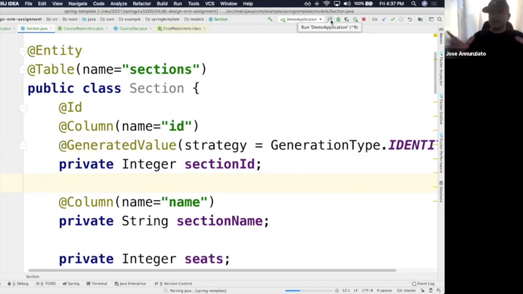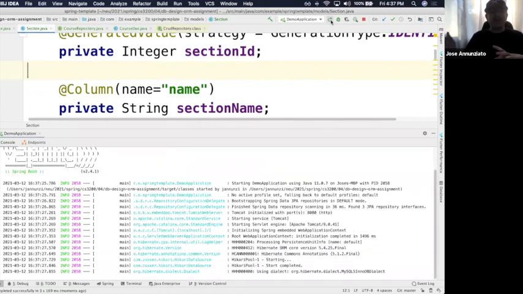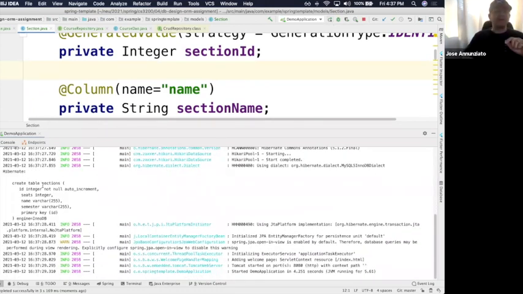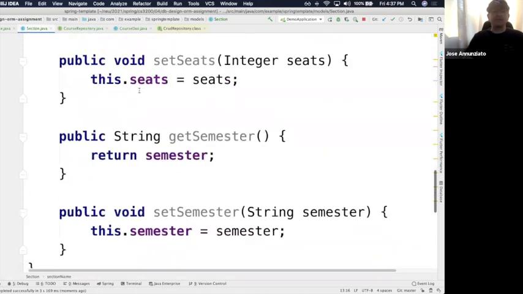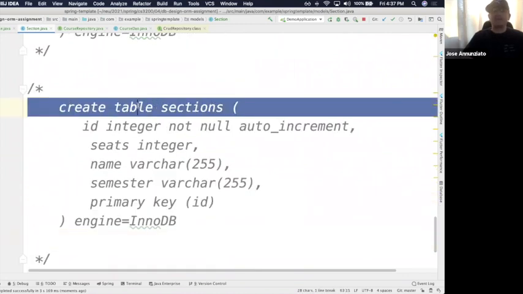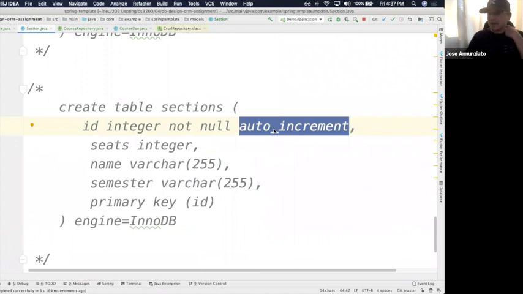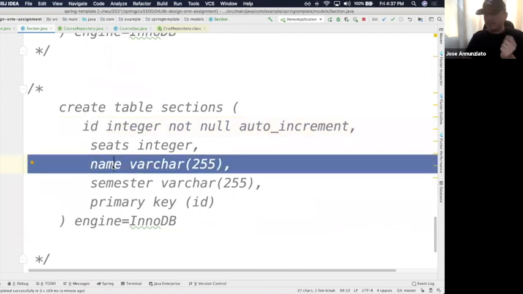If we restart the server, again, it's going to look for a table called sections. It's not going to find it, and it creates a brand new table called sections, pluralized. Also notice that it added the auto increment. Also notice that the primary key now is called ID, not section underscore ID. Also the name, instead of section name, is just name. See that? So we could override that.